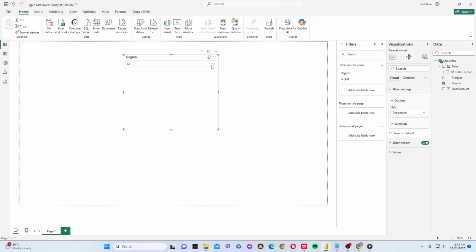While you're still in slicer settings, decide whether users should select a single value or multiple values. Single selection is ideal when the report should focus on one choice at a time, like a single region. Multiple selection lets users analyze combinations, such as several product lines together. Think about the decisions your audience needs to make and choose the option that best supports that flow.